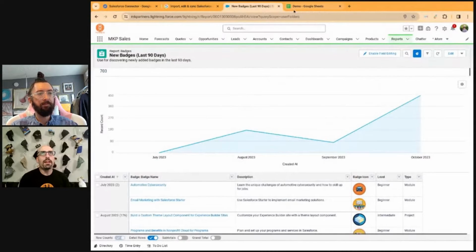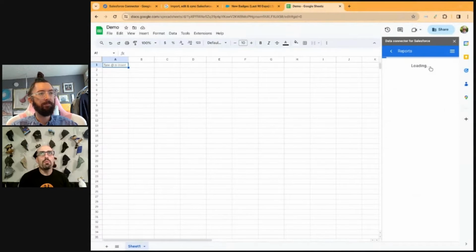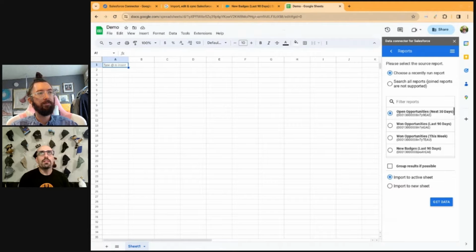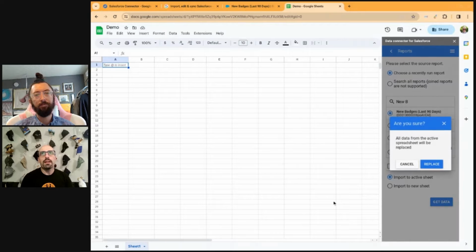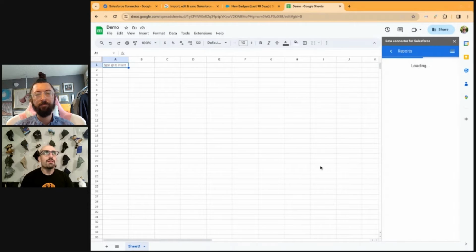And if I come to this here, I can go reports, and you see the name is new badges. There we go, new badges last 90 days. And I'm going to just import it into the active sheet. I won't group results. We'll just hit get data. And it should work. Now, this is the same as if I exported the report from Salesforce.